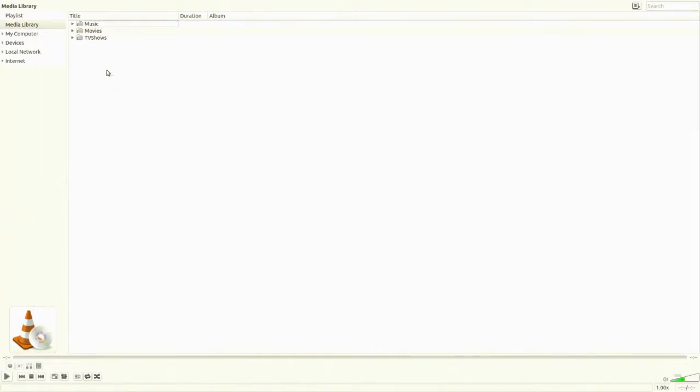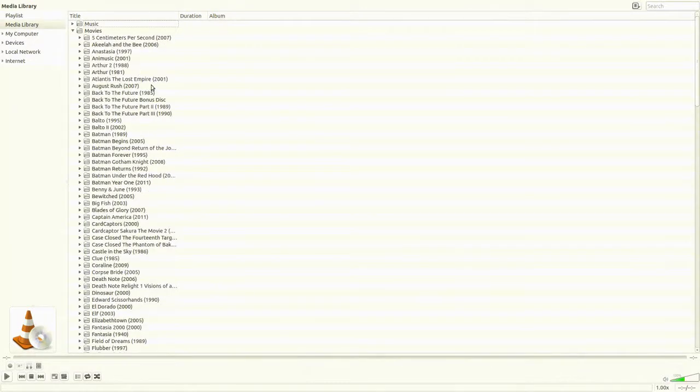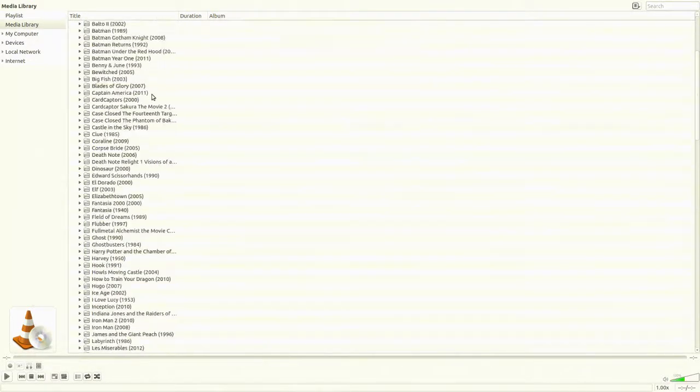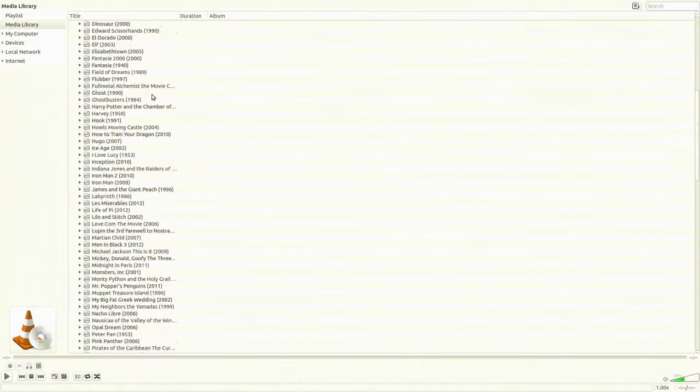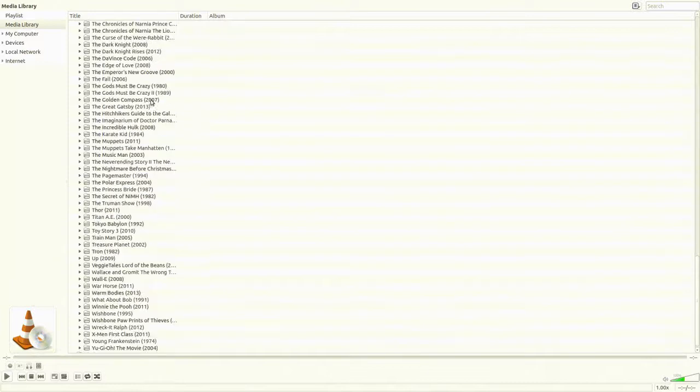I created separate directories for my music, my movies, and my TV shows. That way it helps me find what I'm looking for a little bit easier than if everything is just kind of flattened out. So let's say I wanted to look in my movies. Here's all the movies that I've got on my network drive. It's like 170 of them or so.